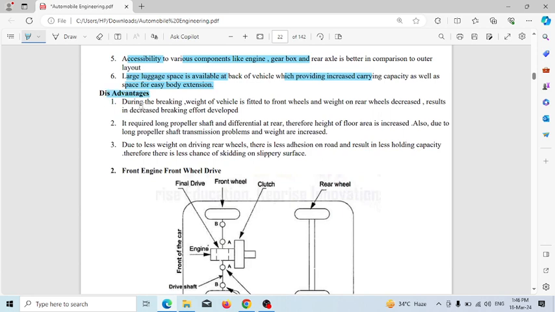Next, the disadvantages. During braking, the weight of the vehicle shifts to the front wheels and the weight on the rear wheels decreases, resulting in a decrease in braking effort. We know that the weight of the vehicle is shifted to the front wheels and the weight on the rear wheels is decreased. That is why braking effort is decreased.